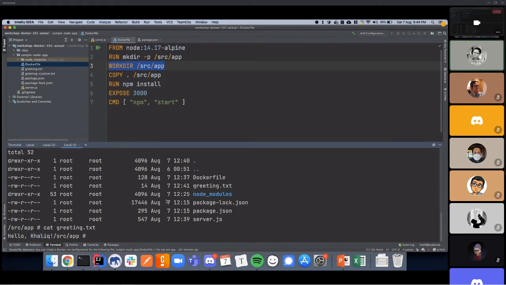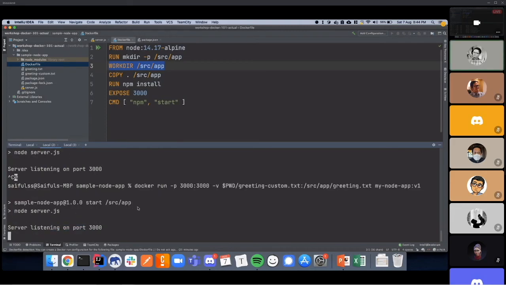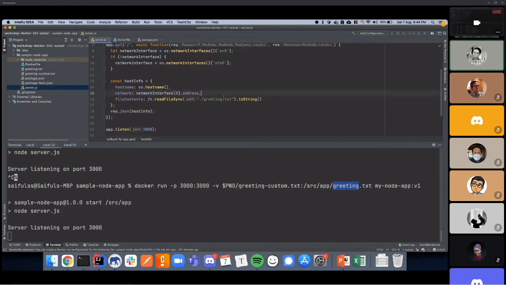So I'll repeat again. Note that when you SSH into the running container and cat greeting.txt, the file is still greeting.txt. Nothing has changed. The file name is still the same, because when we ran the command, we are mounting a new file, our own file, at that particular file location. So it overrides that particular file, and since our application is always reading the file at greeting.txt, that's why it just works.